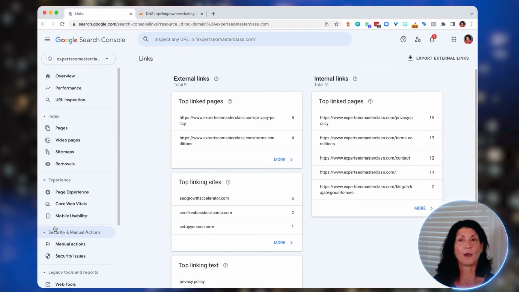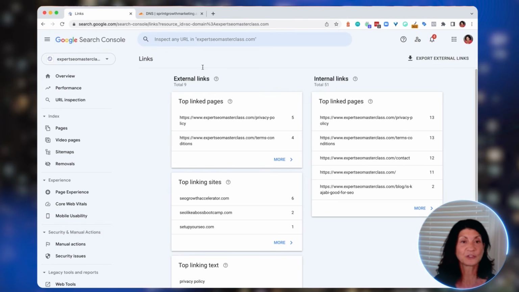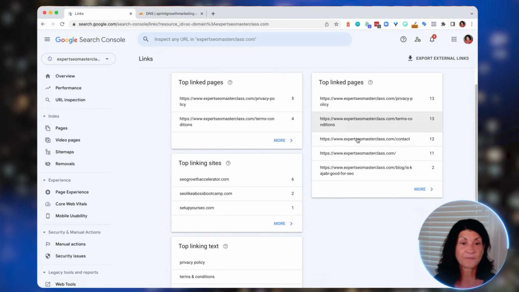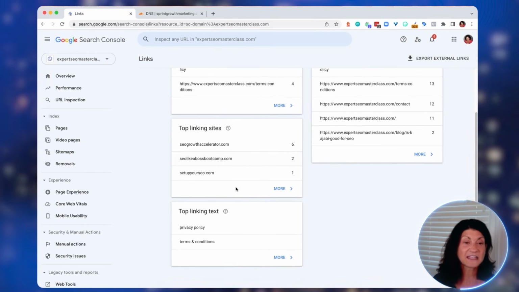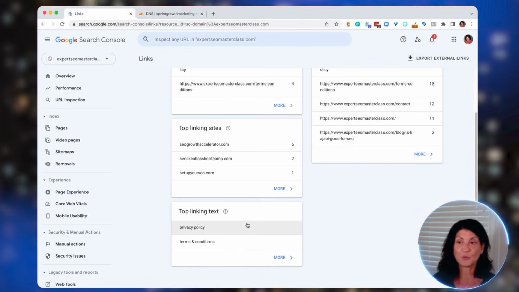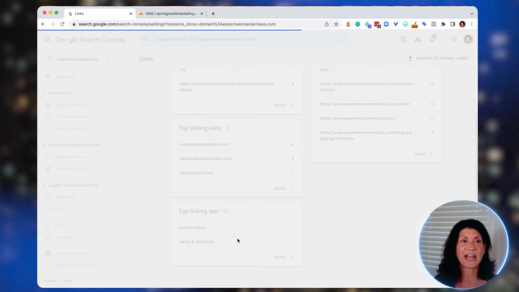Now, when it comes to link building or link auditing, it is a good idea to use Google Search Console to really understand all of the external links, all of the internal links. If there are any broken internal links, you'll get that information here. You'll see what the top linking sites to your website are, and then top linking text. This is anchor text specifically, with regards to what is the text written that is actually hyperlinked back to your website. And finally, there is the settings area within Google Search Console.